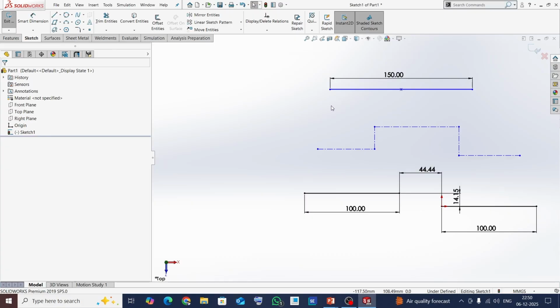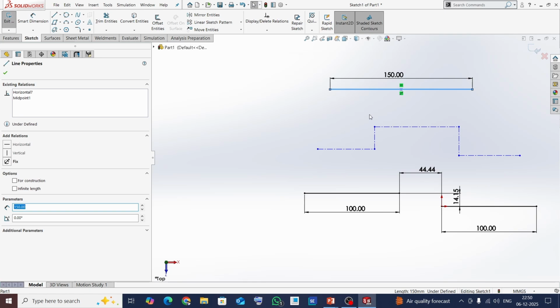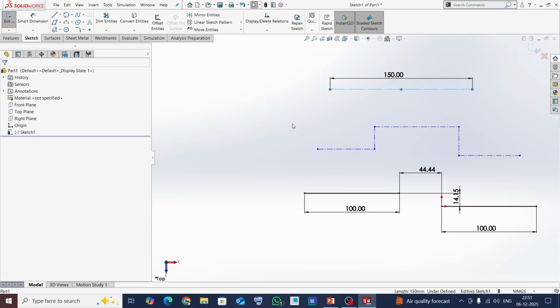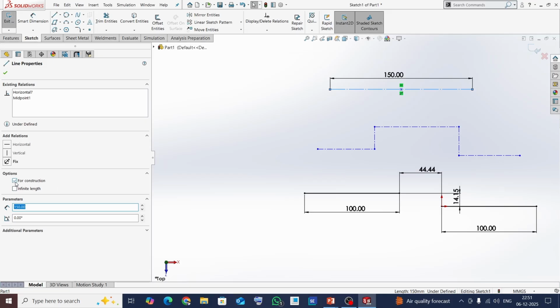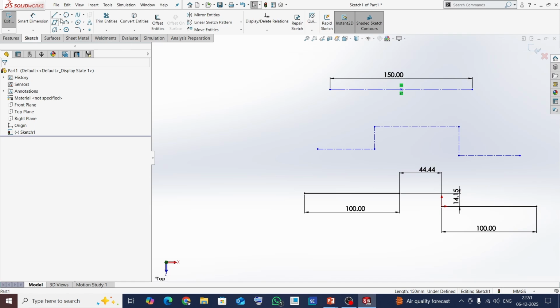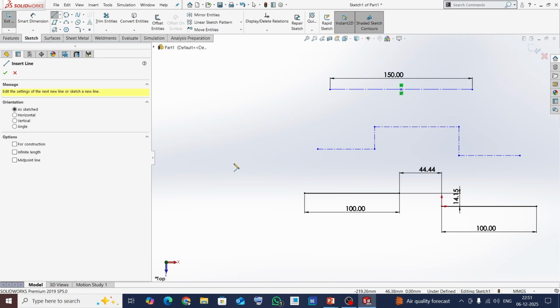And suppose we want to convert this line into construction mode or reference mode, we can. This is the option here for construction. Just click on it and click OK. So this will be converted into a construction line. For all the lines it is applicable. Not just for lines, for all the sketches it is applicable. Just select a sketch and click here for construction, so that it will get converted into the construction mode.